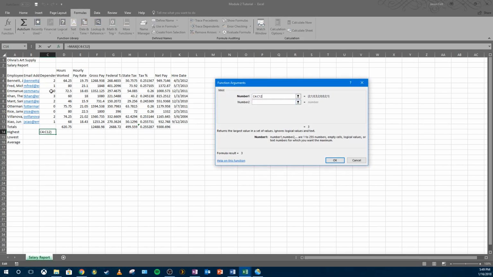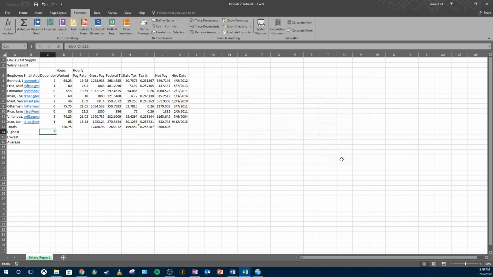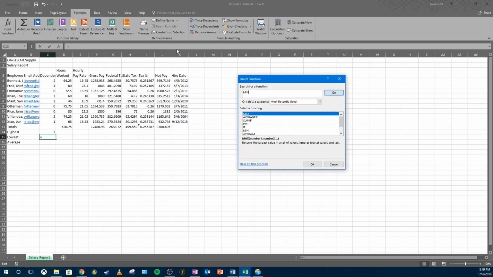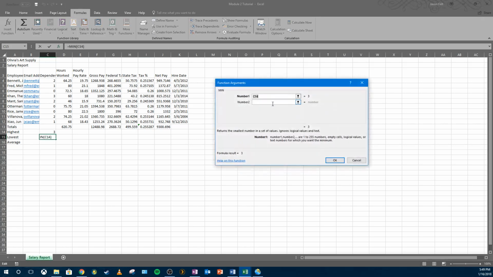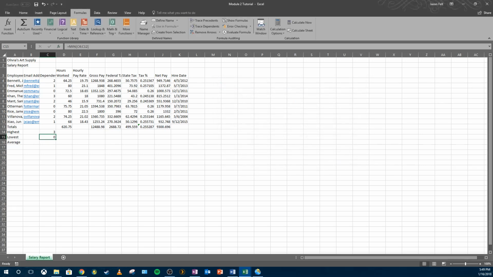So we're going to calculate, oh, that's why, I understand now. We're going to be doing this across. I see. Okay, we're going to do the same thing here for the lowest. Insert function, min. Press OK. And this is going to be the same thing, C4 through C12. And the sheet's a little bit different from last year's.